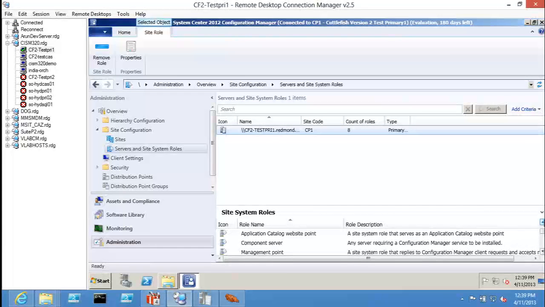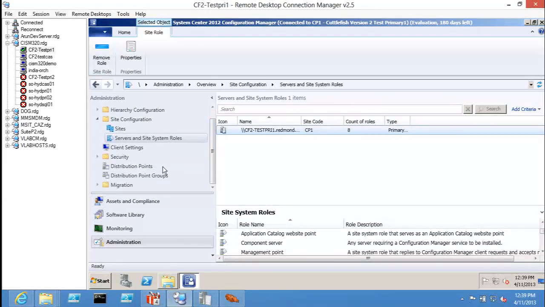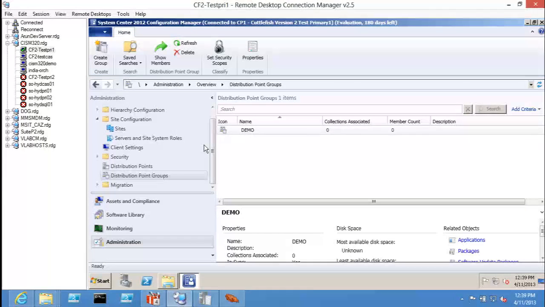And what I'm going to do is install a distribution point role on this server, and I'm going to add this to a distribution point group. I'm going to add this to the demo distribution point group. So the idea being that if I had a site where we were targeting packages to a distribution point group, it's quite simple. I don't need to have another script to target packages to this particular DP. I just add this DP to the distribution point group, and it should get all the content that it requires.